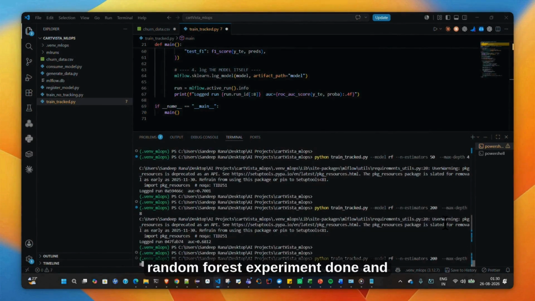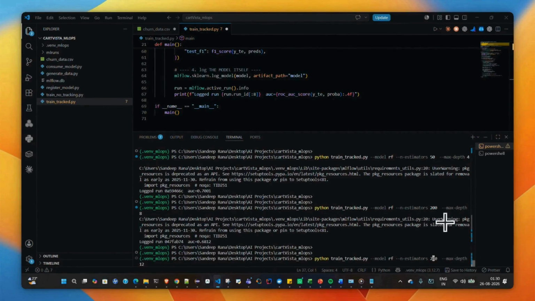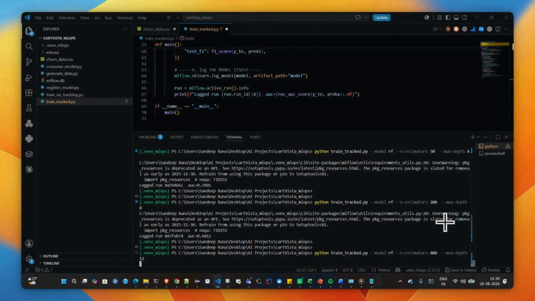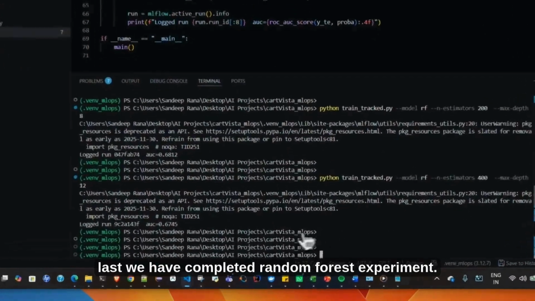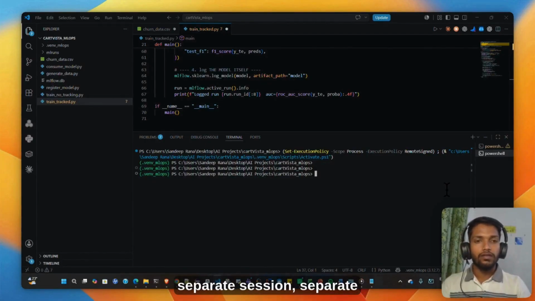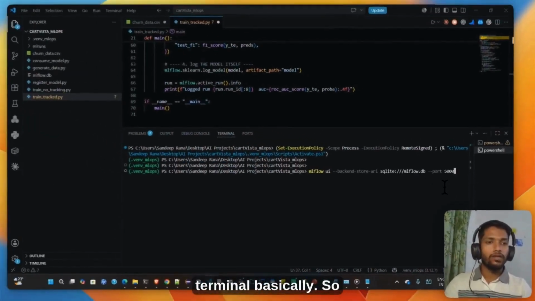Second random forest experiment done. And lastly, we have completed the random forest experiments. Now I'm going to start MLflow in a separate session, a separate terminal basically.